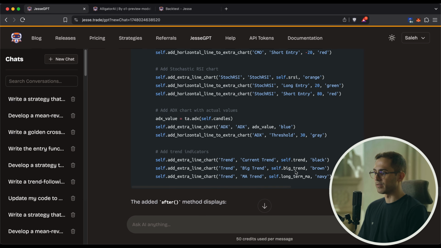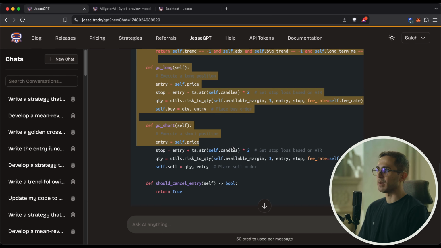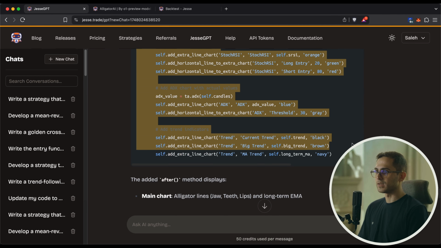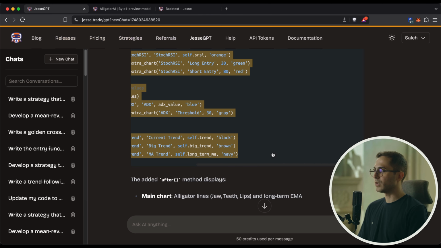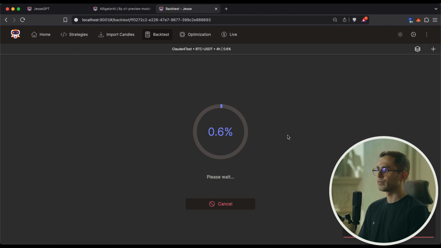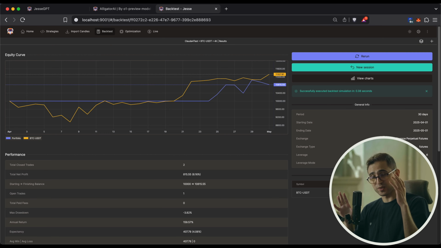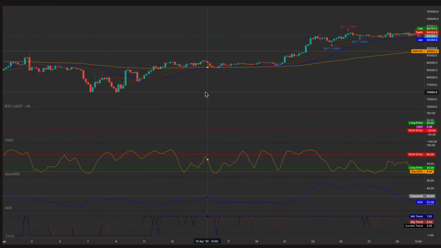This looks really perfect. We could also copy the whole strategy, because sometimes it changes the names of some parameters, so it's a better idea to just copy the whole thing. Paste it here, go back to Jesse and rerun this. Now, because it added just too many charts, I have to zoom out my page a little bit. I apologize for it, but at least we can see it now.